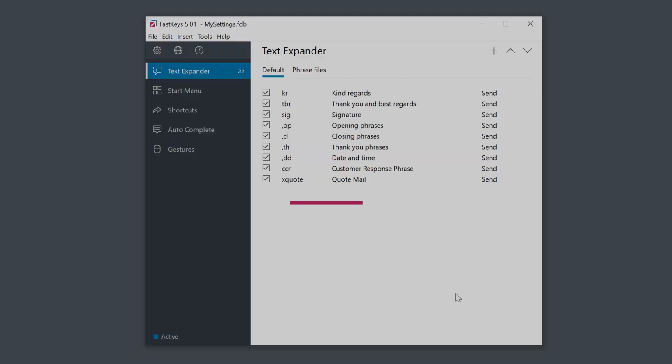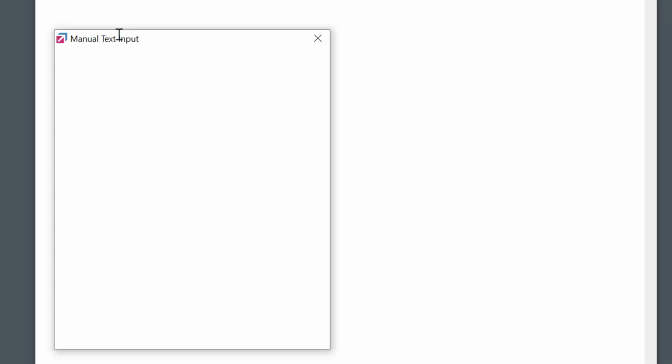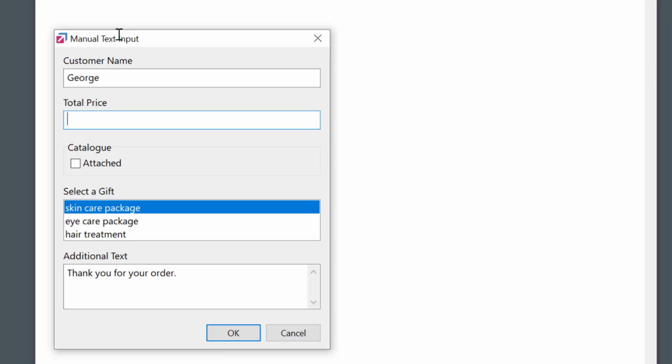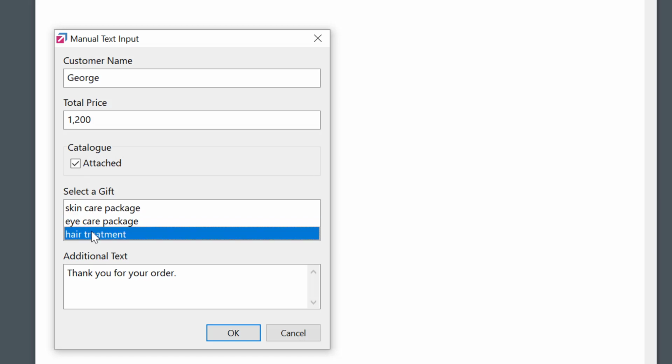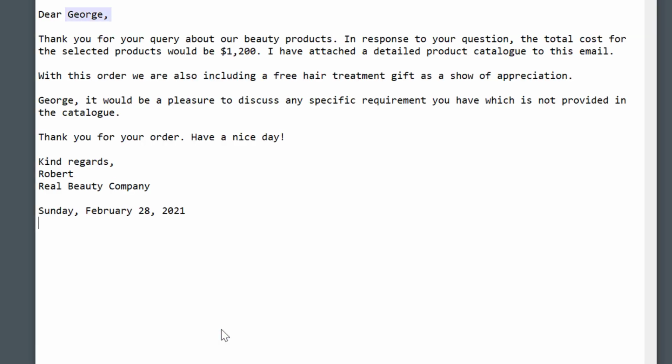So now let's go back to the Mail app. We'll start our abbreviation again. See how now it says the catalog slash attached instead of that whole text? Much better. This time, I'll select a hair treatment as a gift and enter a quick additional text to the end of my email. And that's it. See how this time today's date was added at the bottom.